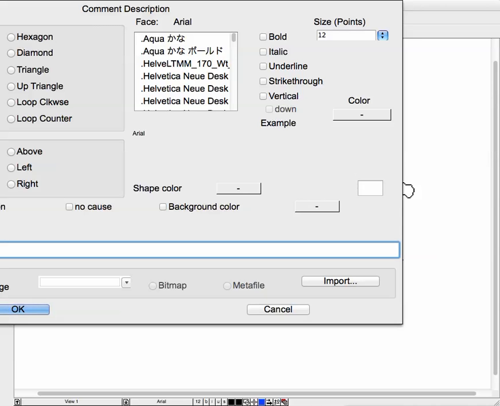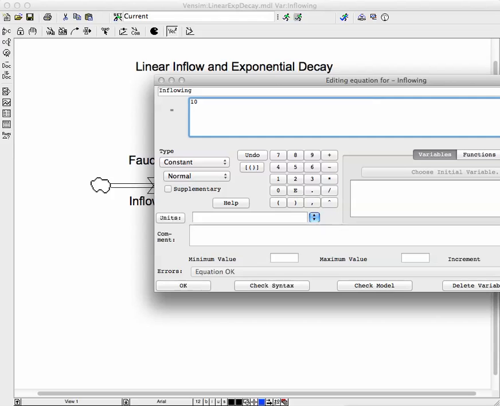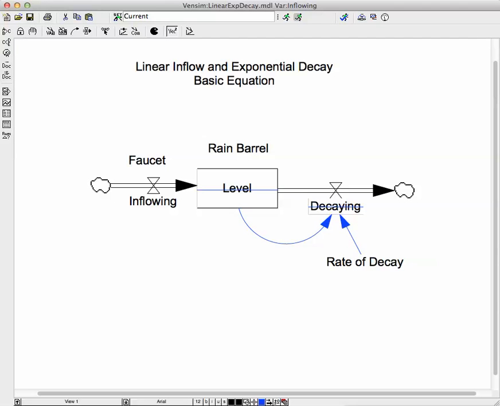In this case we're going to call this a faucet. So the faucet is controlled to let water come into the rain barrel. We might have a pipe coming from a collection device and we want to control the flow going in. In this case we've already put a number in the equation, and we can push the button for equation and look here, and we see this value of 10 for the inflow. That was from our previous video.